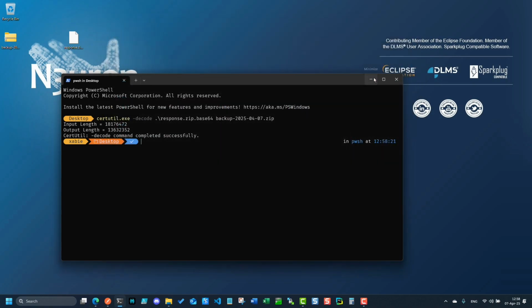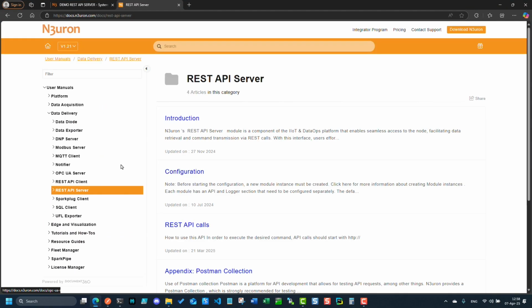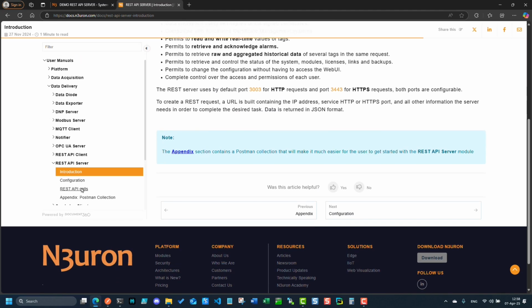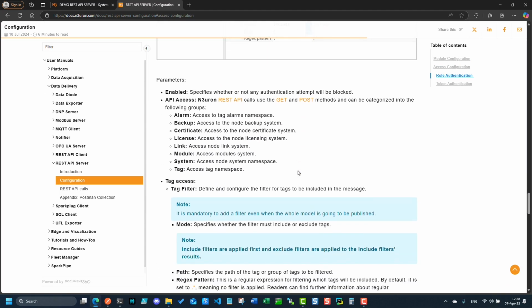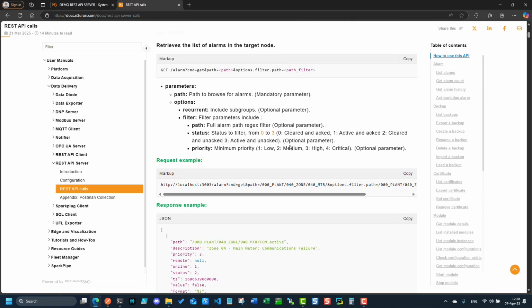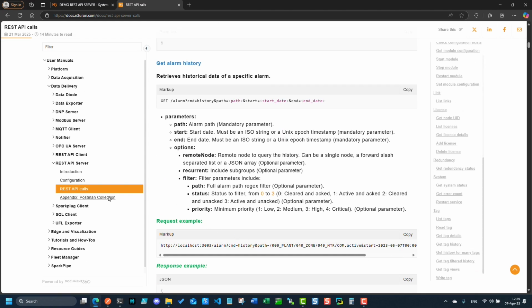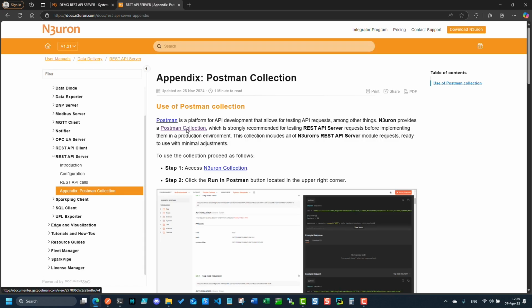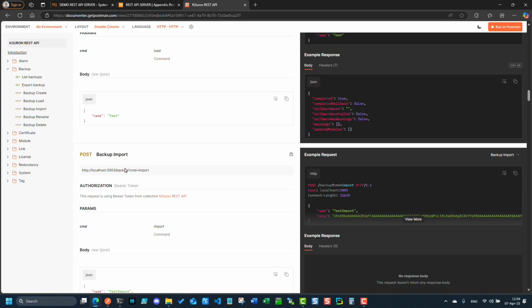That's it for this video. We invite you to explore our N3uron REST API Server documentation further. Inside, you'll find comprehensive details on server configuration, API calls, and examples to help you seamlessly integrate REST API Server with other services. Also, check out our Postman collections for API documentation and code samples in multiple programming languages.